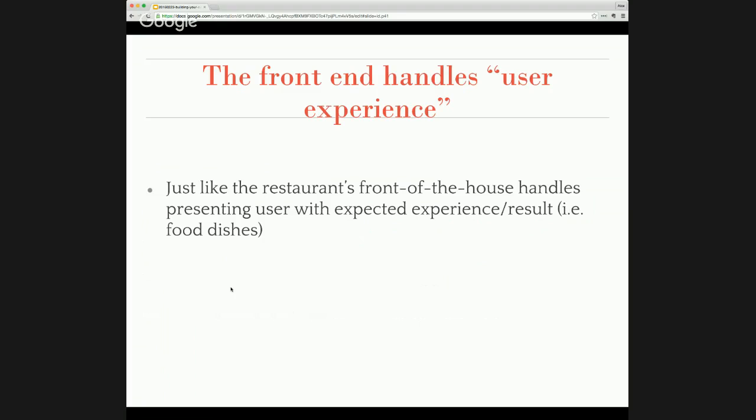And note, if you've worked before with HTML or CSS code, you've worked in the consumer or customer facing parts of an app or a website. And that's the front end.